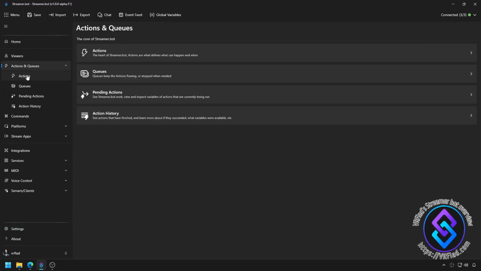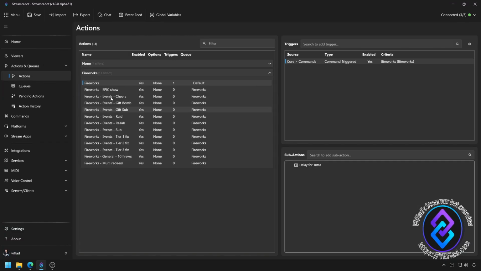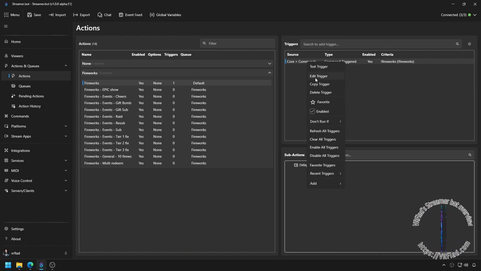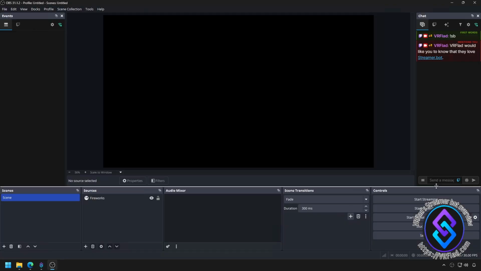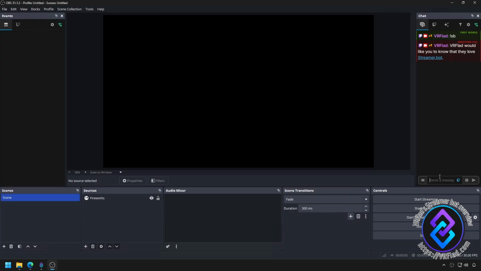We can look at the actions that have been added. In this case, we're just going to be using the fireworks action, which is triggered by fireworks, and that's core commands. We can test it if you want to here, but we're going to do it from chat in a moment. We can modify the triggers by adding different triggers here if we want to. We'll look at that in a bit. So let's go to OBS and let's try out this command.